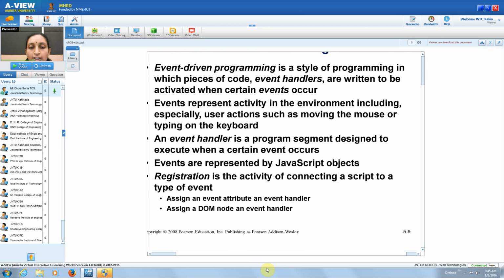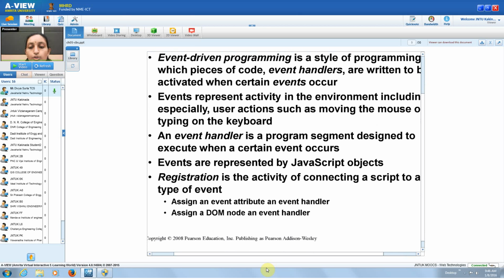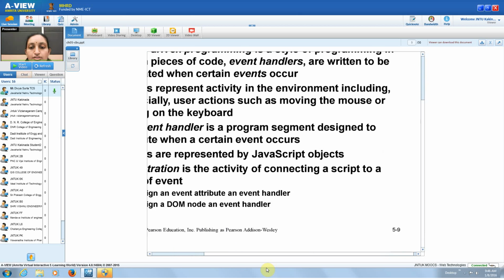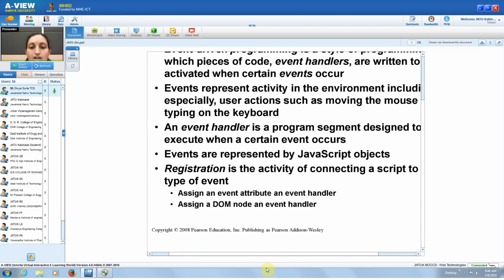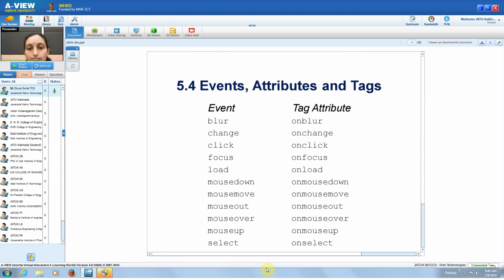An event handler is a program segment designed to execute when a certain event occurs. Events are represented by JavaScript objects, and these JavaScript objects help us to represent the events. Registration is the activity of connecting a script to a type of event: assign an event attribute and event handler, or assign a DOM node and event handler. A DOM node is nothing but a document object model node, which can be an input or a P or anything inside your document, and you can attach an event handler to the DOM.